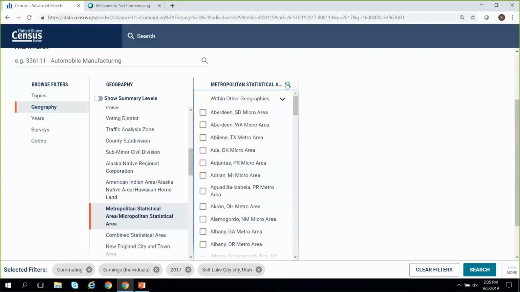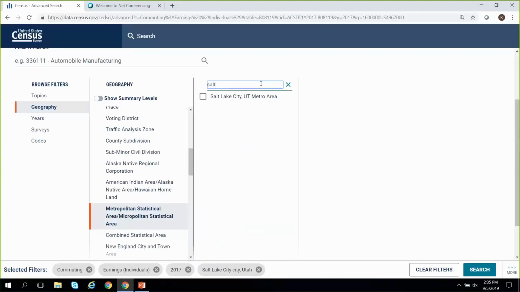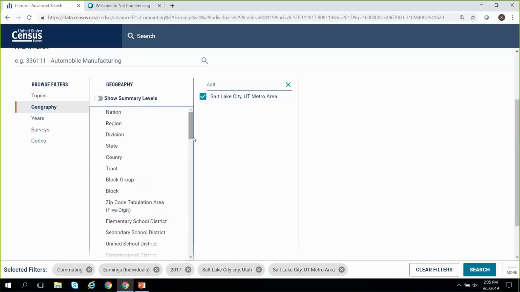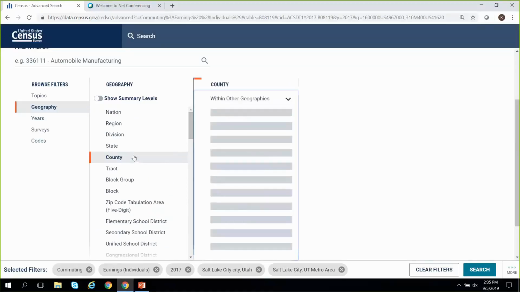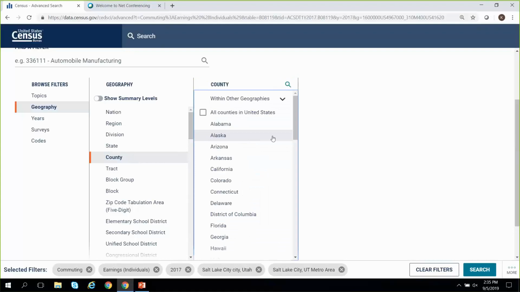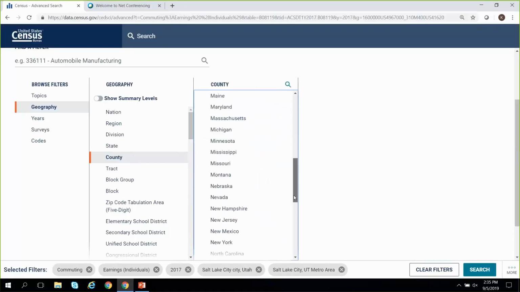It allows you to go in. I'm going to put in Salt Lake, and it gives me the Salt Lake City, Utah metro area. I'm going to click on that, and as you can see, the selected filters are being populated as we speak. As we're clicking, I'm also going to add my county, the county for Salt Lake City.